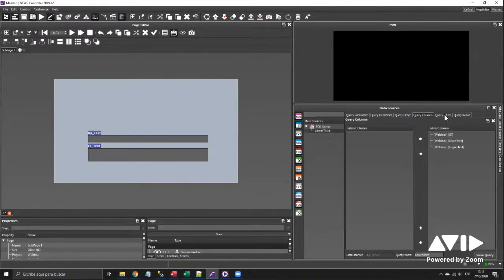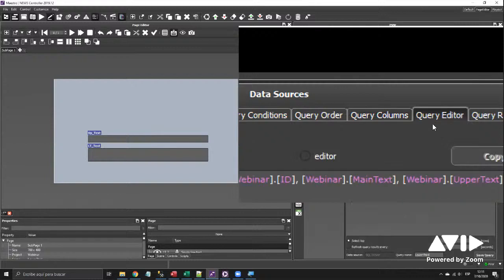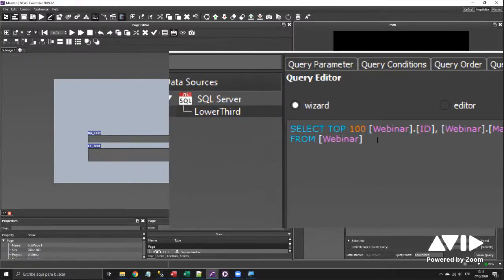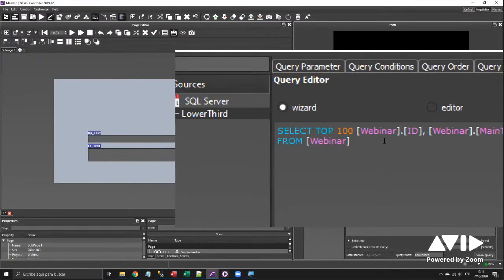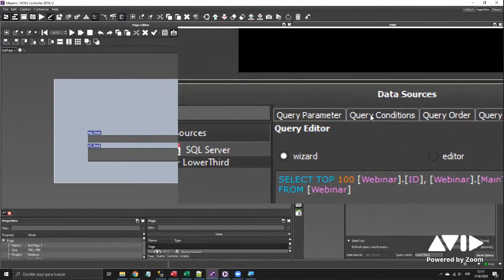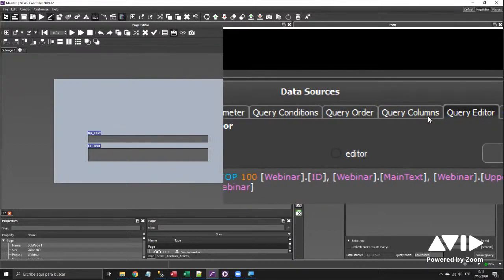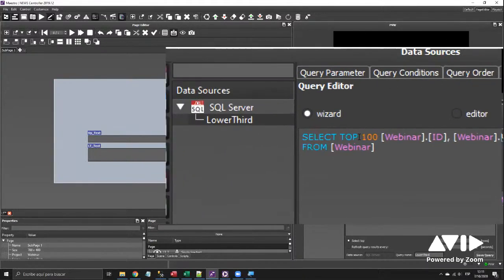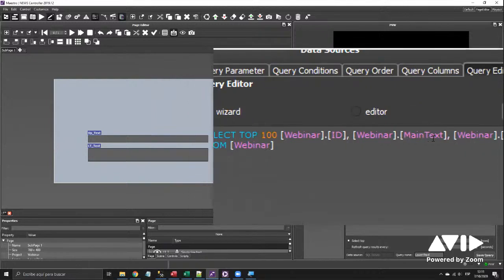If you go to query editor, you will see that here a query is being written by the orders that I'm using in each one of the tabs. When I do something on the tabs, this will create a query in here automatically.